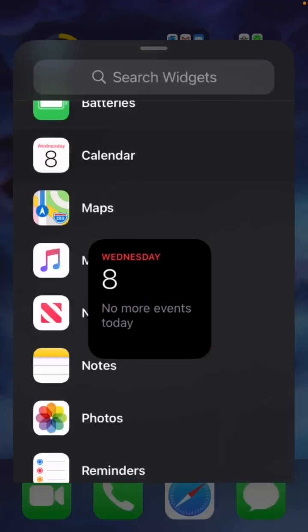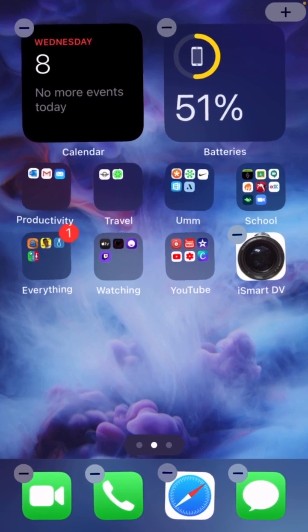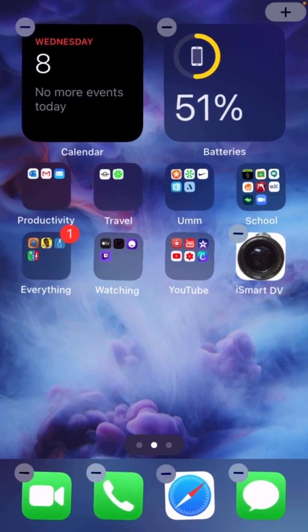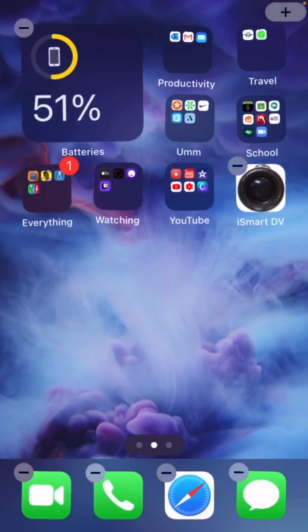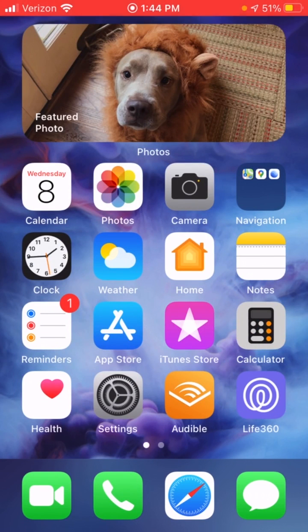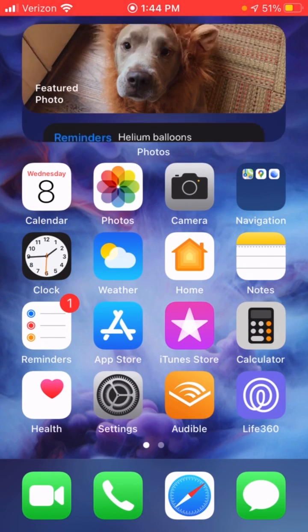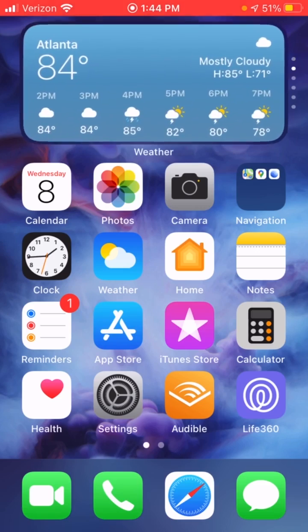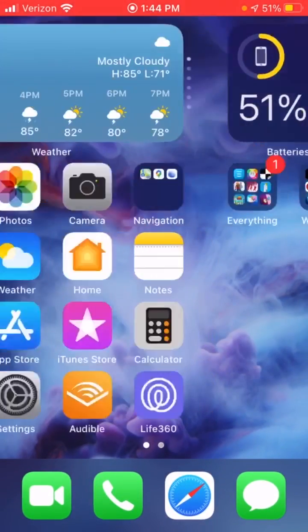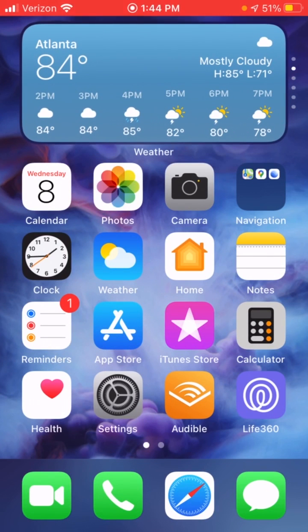If you just want this one, you can do add widget, and if you want to get rid of one, there's a little minus sign in the top left corner of the box. You press that and you do remove. You have widgets for batteries, like you can see in the top left corner, my phone's at 51%, and there's a widget for photos that if you tap on it, it goes to it. Another thing is that weather is much more precise.